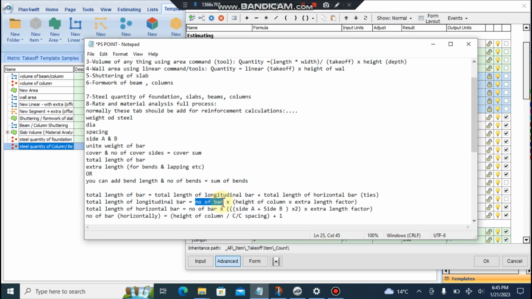It could be 4, it could be 5, it could be any number, and this should be given in our structural drawings, that is, how many bars are given in the longitudinal direction. Here is the number of bars, and after that this should be multiplied with the total length of the longitudinal bar, which is the total height of the column, and we add some extra length factor for lapping and for bends.